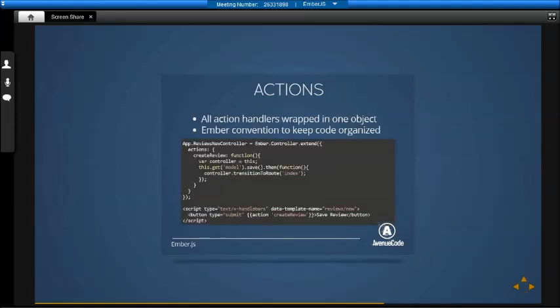Okay, let's talk a little bit about actions. All action handlers are wrapped in one object called actions, which you can see in the code below inside the controller. This is an Ember convention for keeping code organized. So down here on the handlebars template, we fire the action to create a review. And we have that action wrapped up in the actions object inside the controller.